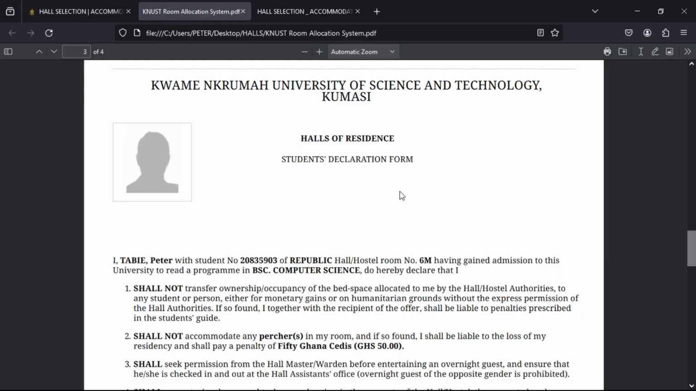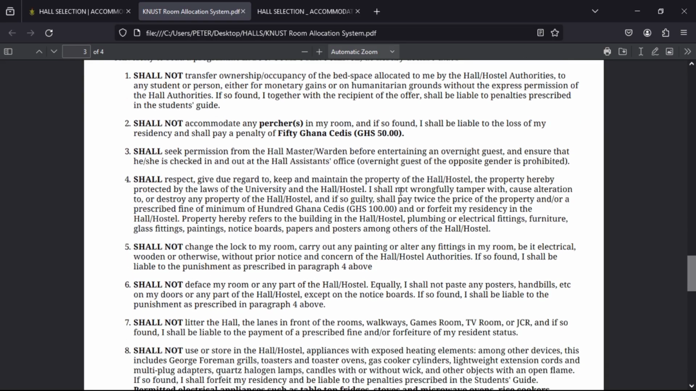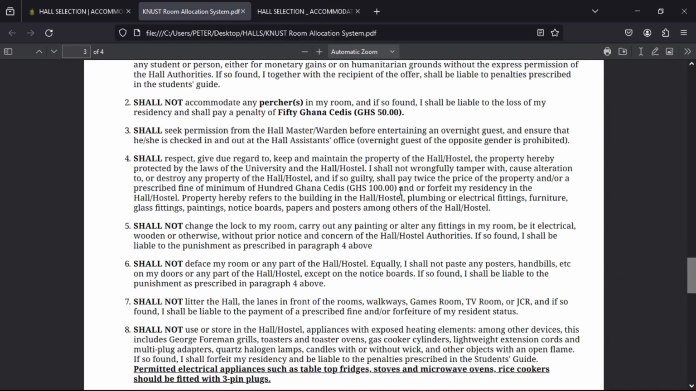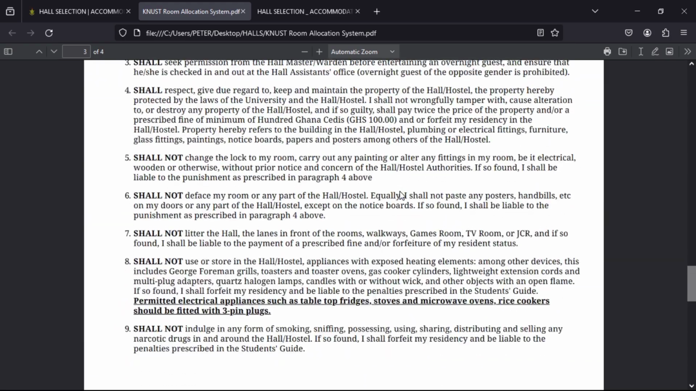So let's go down here. That means I've accepted everything that the hall is proposing to me, or bringing to my attention, right? So penalties and everything, no patching, unlike UG where patches are taking money and all that. Here, if they catch you, you'll be punished, right? So this is the declaration form.